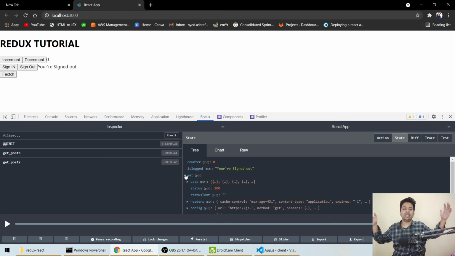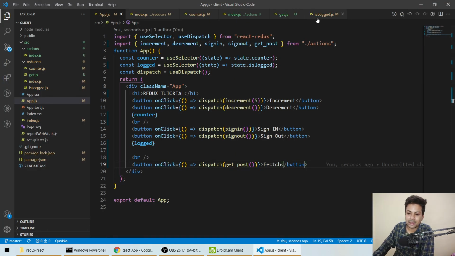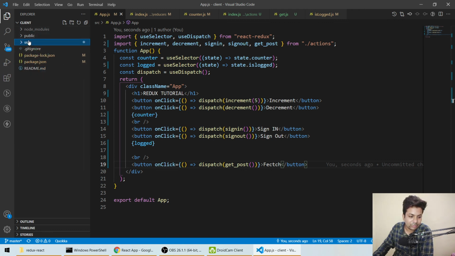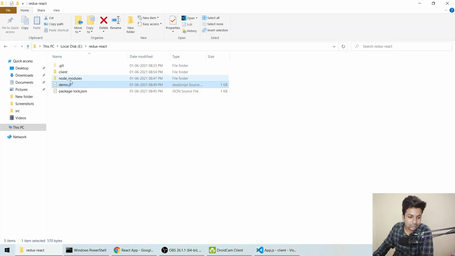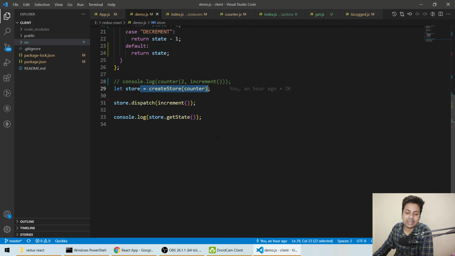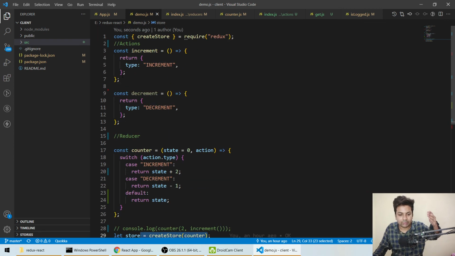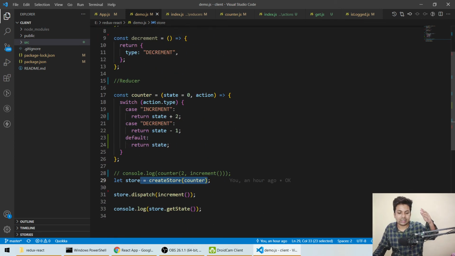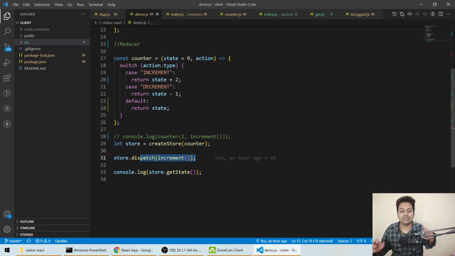If anything is not understood, you can go to demo.js. Copy how this whole thing goes from actions, then to reducer, then here we are creating the store, then here we are dispatching, calling one of the actions. This is how the whole thing is done. Instead of store.getState we are using selectors, so that's the only difference. So thank you guys.